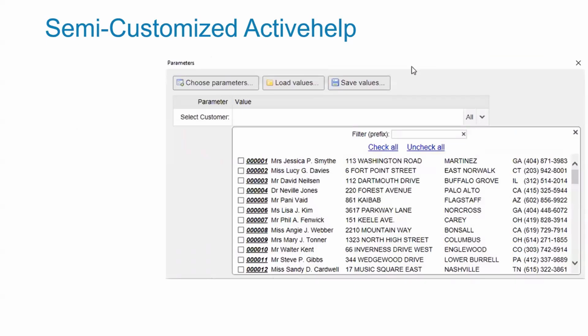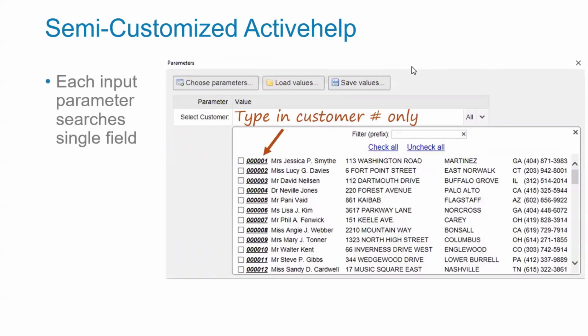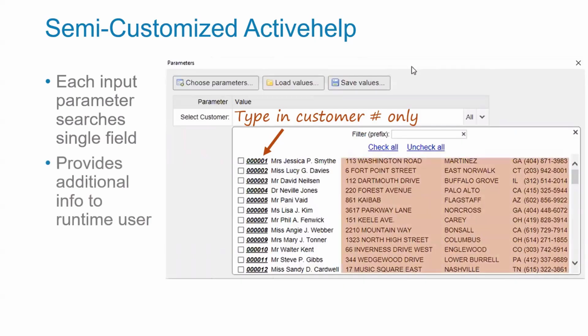However, you can customize your active help. Basically, when you're talking about a parameter, you're searching on a single field, but that doesn't mean you can't display multiple fields like we're seeing here. We've got the name and address and city, state, and phone. You can put anything you like in it. And this just allows users to have additional information that they may need.